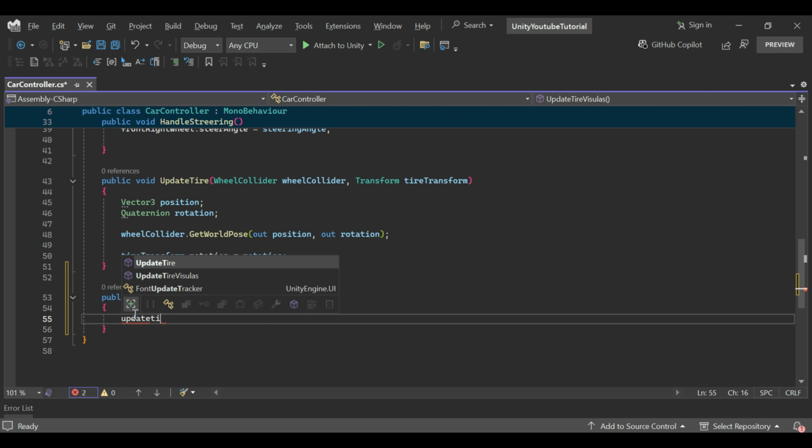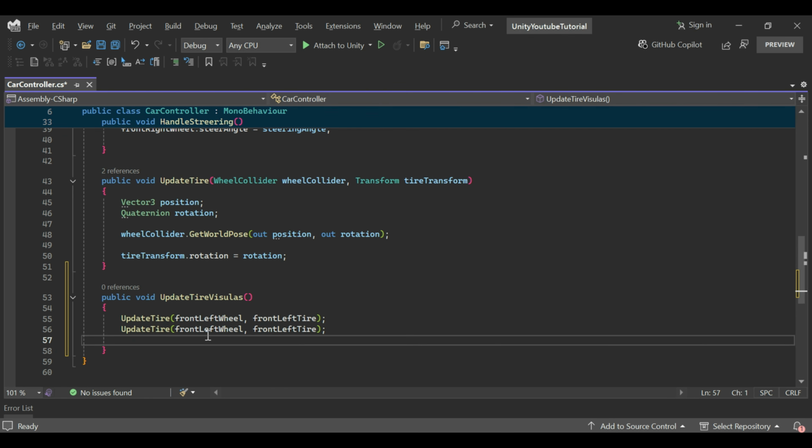Inside this function, I'll call update tire and pass the front left wheel and front left tire as parameters. Then I'll do the same for the front right wheel and front right tire. This makes sure both front tires visually match the physics of the wheel colliders.